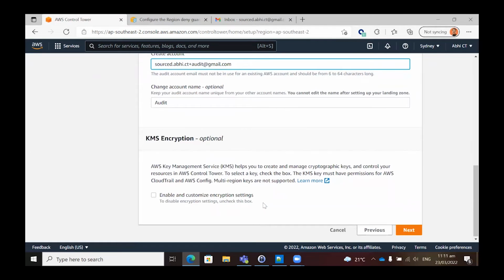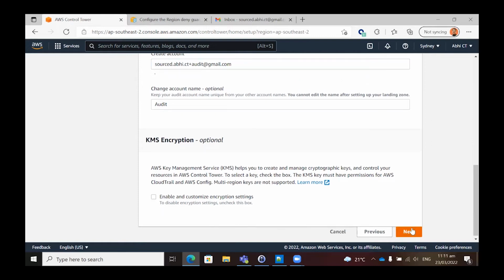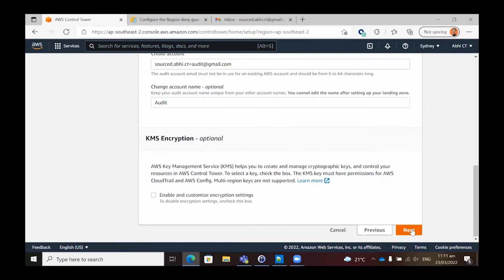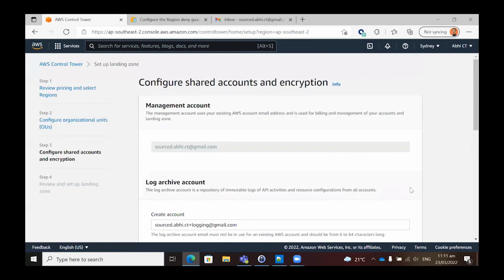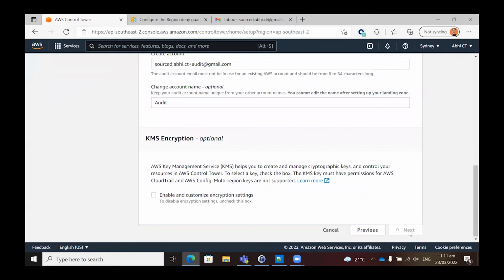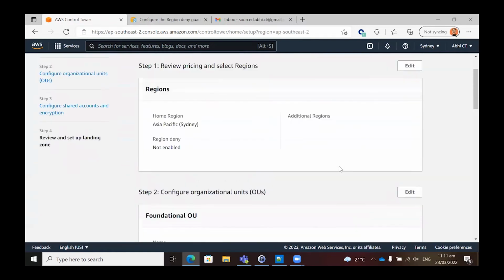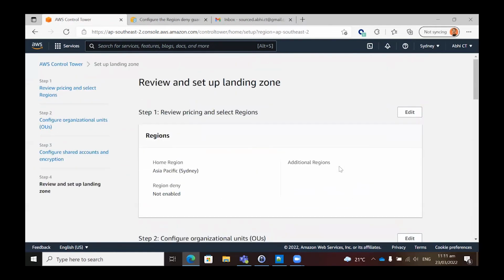And for the KMS encryption, we will keep the default settings. But in your production environments, you can definitely customize your encryption settings. So, yep, let's quickly review and press the next button. So the next screen takes us to the review and setup landing zone page.